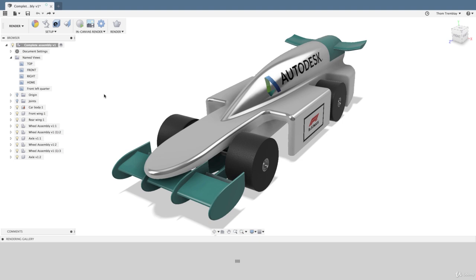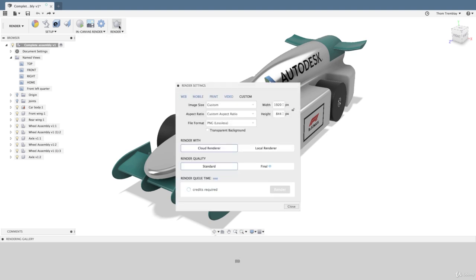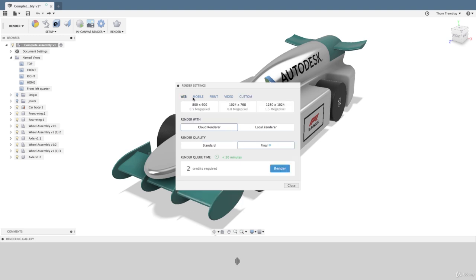There are two types of render inside of Fusion 360. The first is the standard offline render tool, which has two options: a cloud renderer and a local renderer. You can vary the quality for each value. You can also use presets to select resolutions and pixel densities. You can also set custom values.